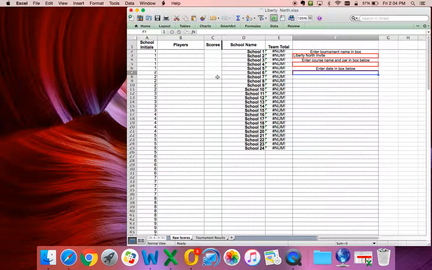So then, you could do a lot of this stuff even before the day of the tournament and get everything set up. So you have your list of schools that are coming. Notice here you have 4 columns. You have the school initials, the players, the scores column, and the school name column. That's where you're going to be entering information.